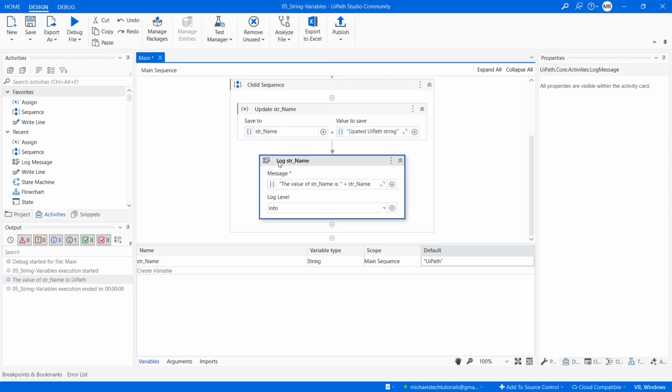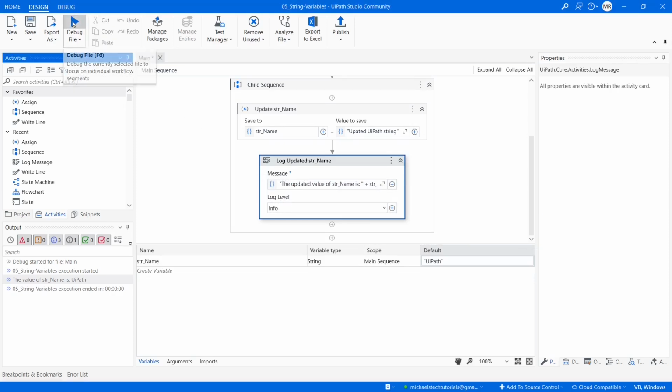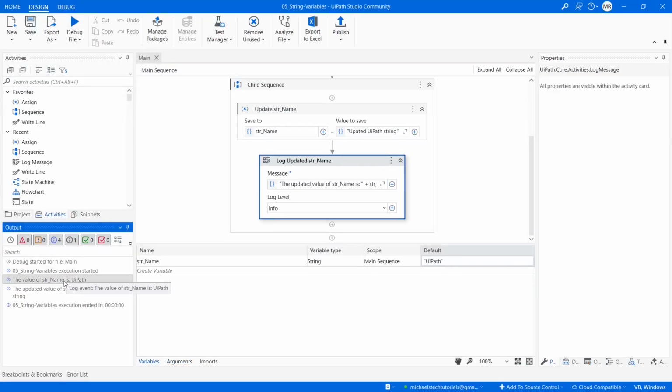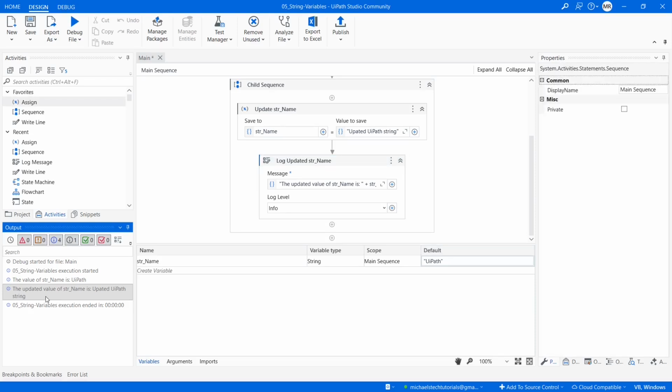And now we'll change this to be log updated string name. The message will say the updated value of string name is, and we'll leave the log level as info. And let's run this by clicking the debug play button. And in the output, we see the log messages. The value of string name is UiPath, and the updated value of string name is updated UiPath string. So everything is working as expected at the moment.